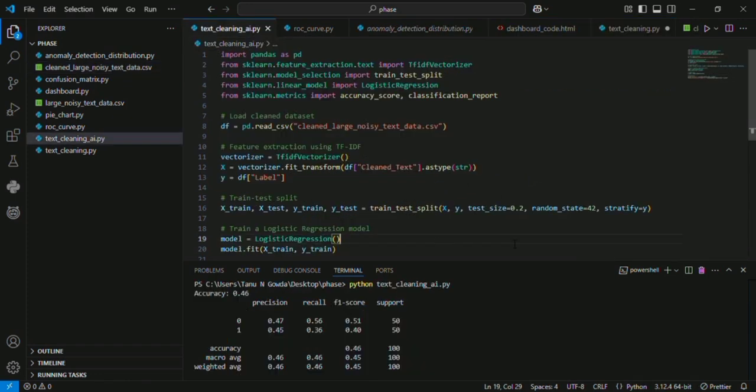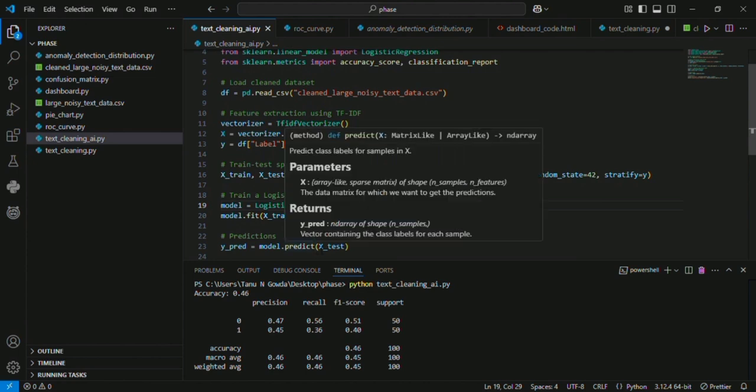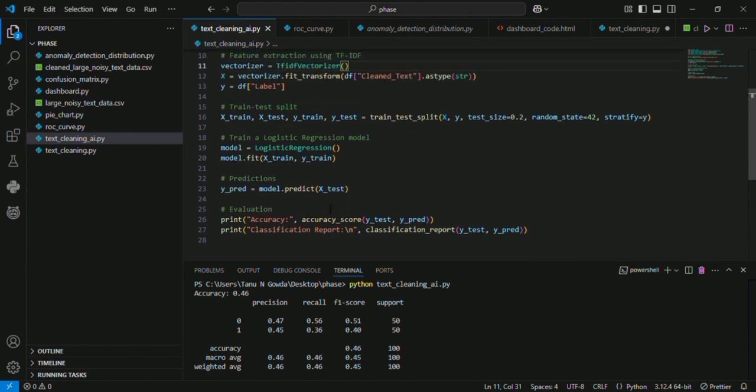Now we are into text cleaning with AI. This script trains a logistic regression model for text classification using TF-IDF features, and then it splits the clean datasets into training and testing sets, fits the model, and makes predictions. It gives accurate values, where AI detects the noisy data and gives the correct and accurate dataset. Here you can see zero represents the noisy data and one represents the clean data. You can see the output.